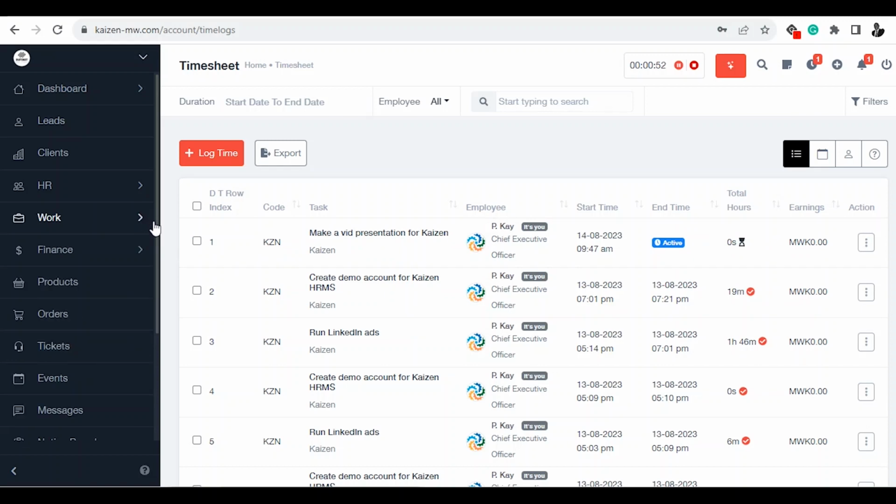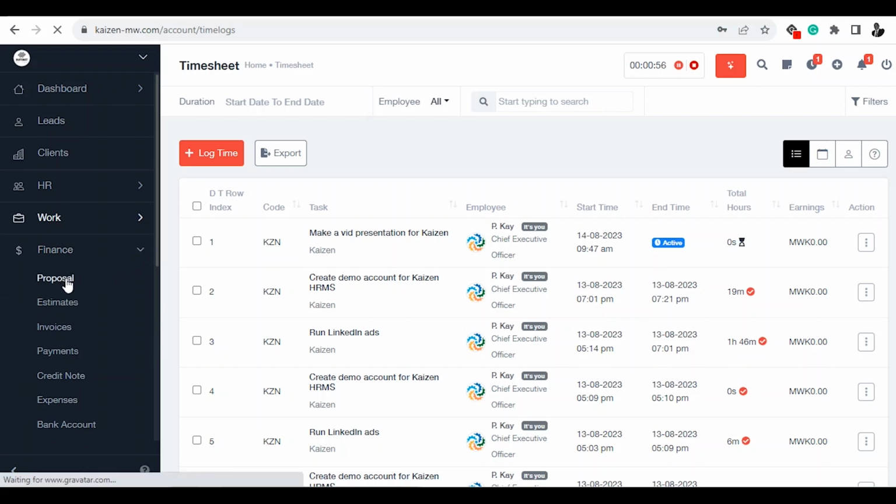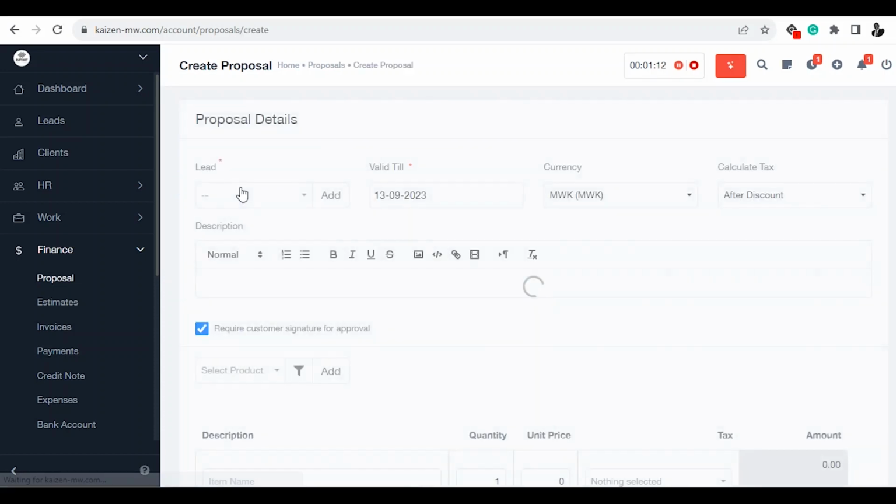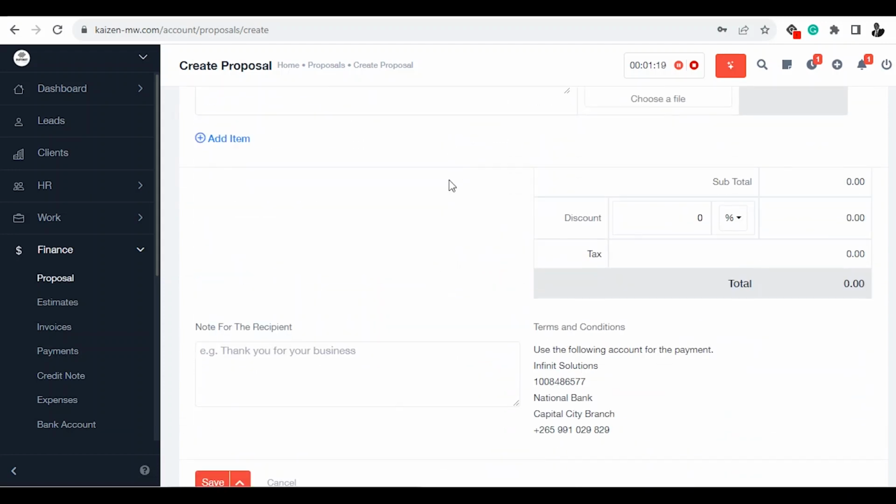All right, so on the finance part, you have the proposals. So these are basically quotations. Sometimes when you're doing business, people ask, okay, give us a quotation for something. So you create that quotation right here. We use the international standard, which is called proposal, and you create that. You can send it. It does all the formatting for you. It formats them in the most beautiful way. You can choose the templates as well, and so on and so forth.